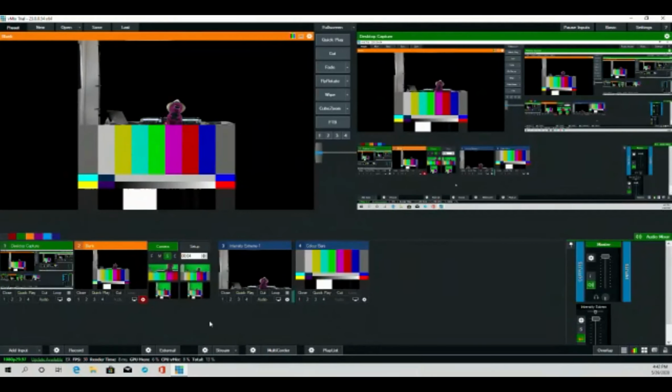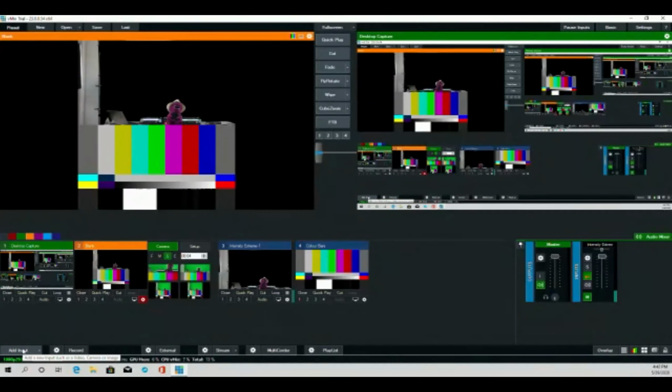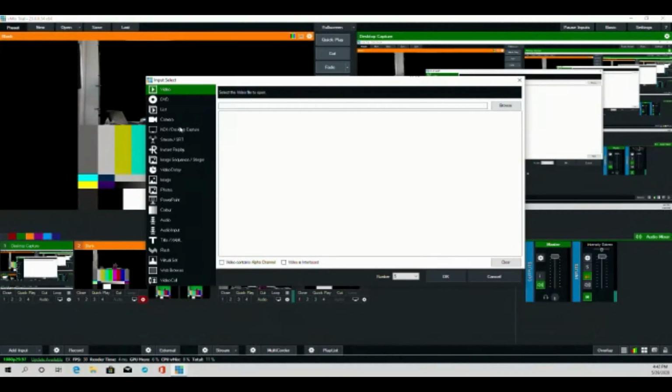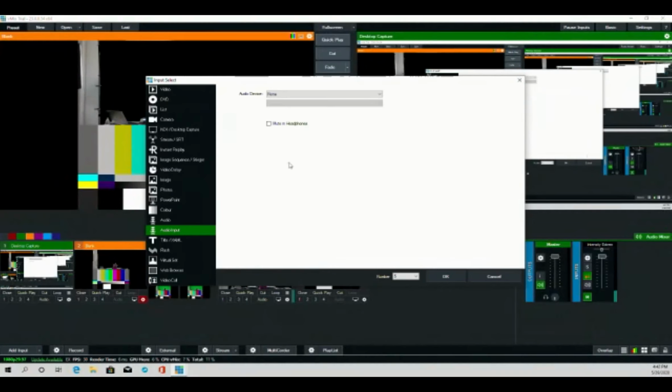Okay, well, let's say that one of your inputs is your sound source. How do you switch different scenes while keeping that sound source activated? Okay, so I'm gonna go ahead and add in my sound source first. So I'm gonna add in my audio input.